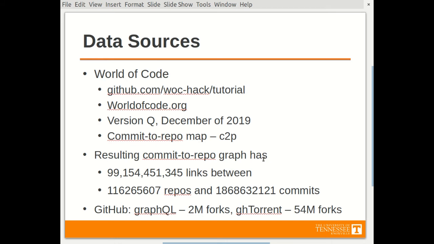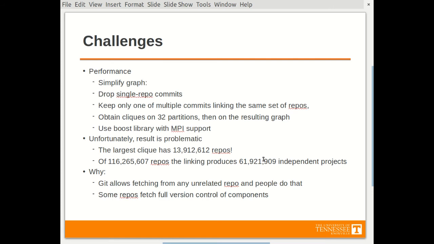We use World of Code to do that. The World of Code tutorial is described at this URL, and there are some applications at World of Code.org. We use only one map from World of Code, though it provides dozens of them: the commit to repo map. The resulting graph was huge, with almost 100 billion links. For validation we also used GHTorrent, which has 54 million forks, and ran some GraphQL queries with an additional 2 million forks. We ran into some challenges.